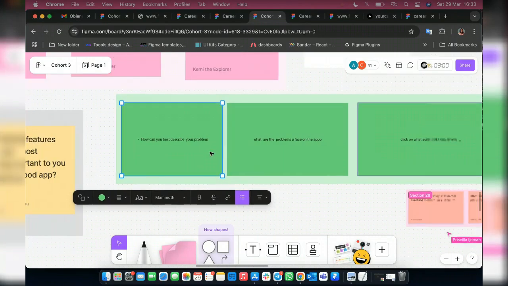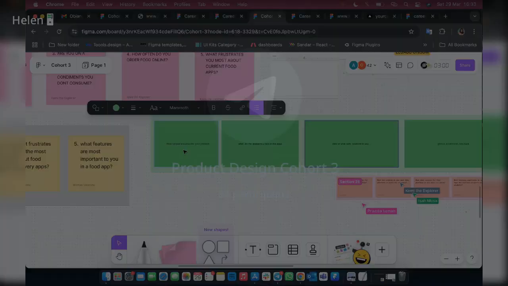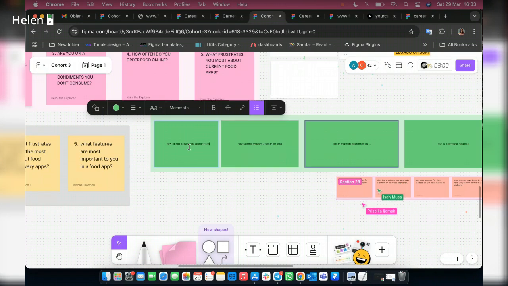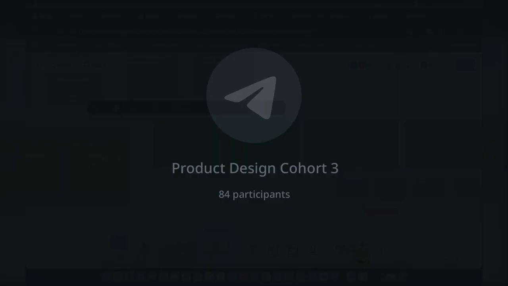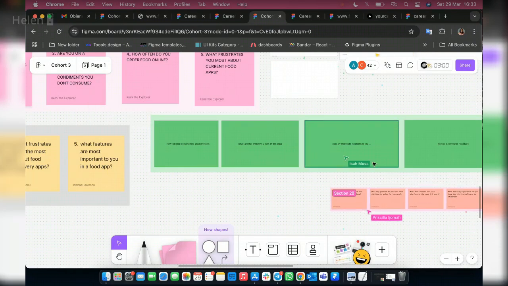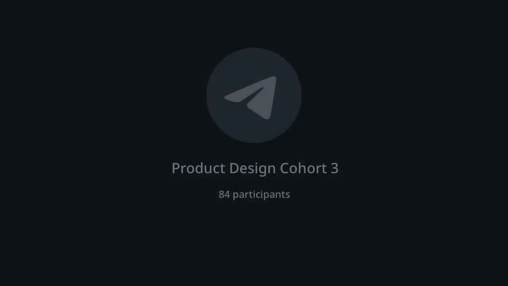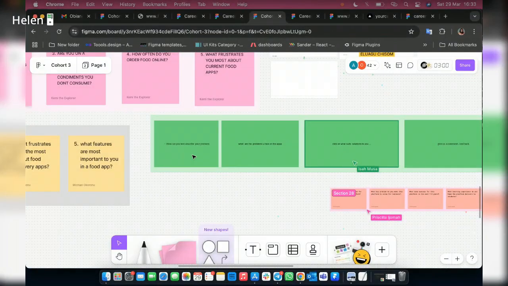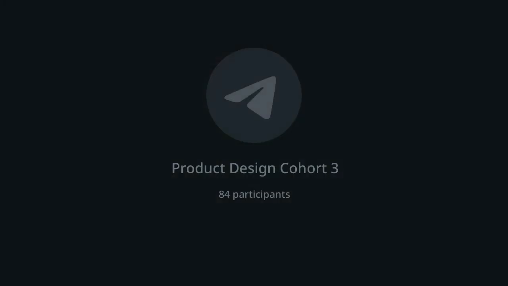These are shapes. Who is working on this one? Who is working on this? Ishaya. Moses. Sorry, Musa. Musa, this is not sticky note. This is a rectangle. You're using a shape. You're supposed to use sticky notes.